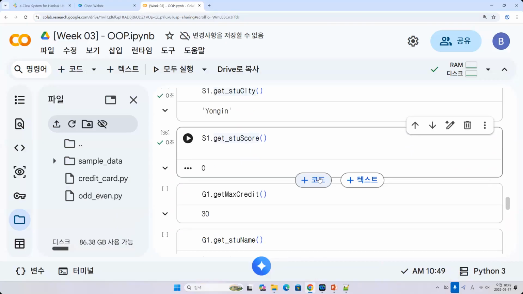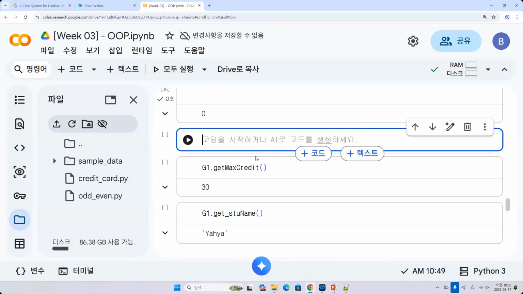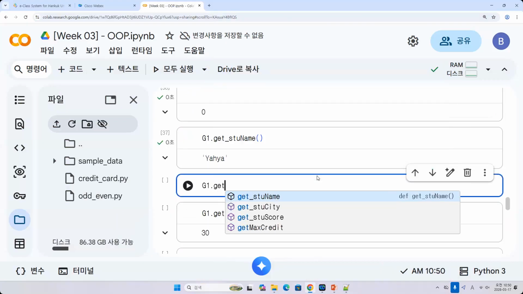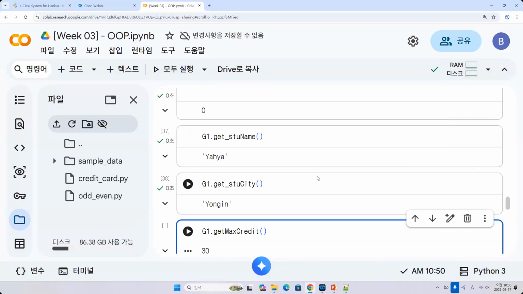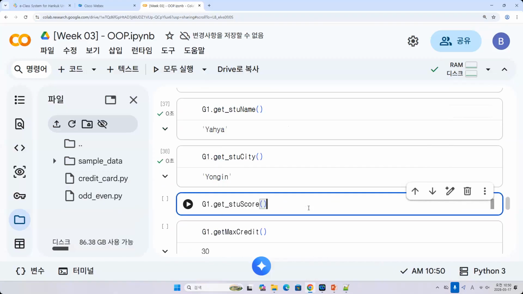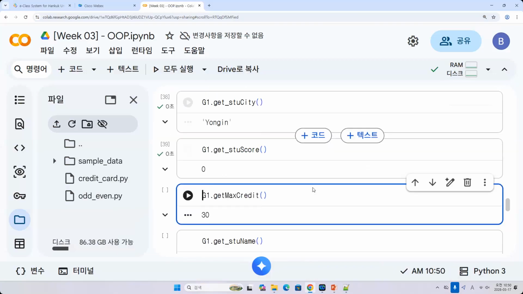What about the G1? Okay, you can access G1 get student name. You can access G1 get student city. You can access G1 and get the student score. So all properties from the student you can inherit. For the G1, you can get the maximum credit.